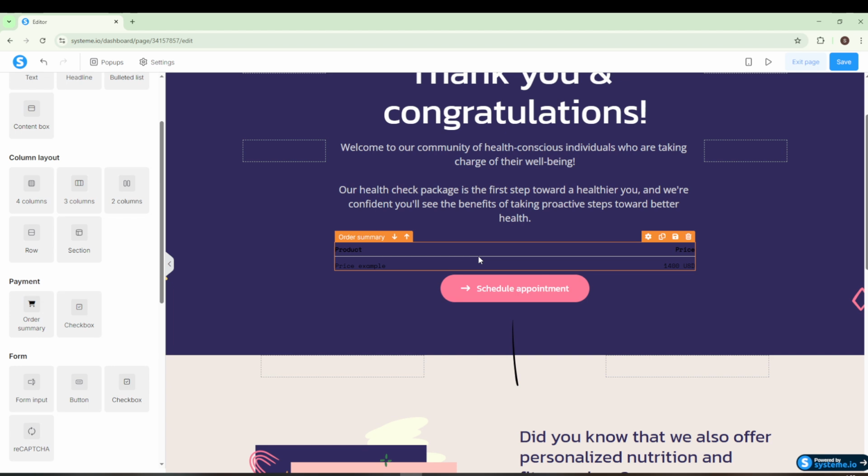to access the editor. Inside the editor, find the order summary element. You can drag it onto your page, placing it wherever it best fits with your design. This customization not only clarifies purchases for your customers, but can also enhance the overall efficiency of your sales funnel.